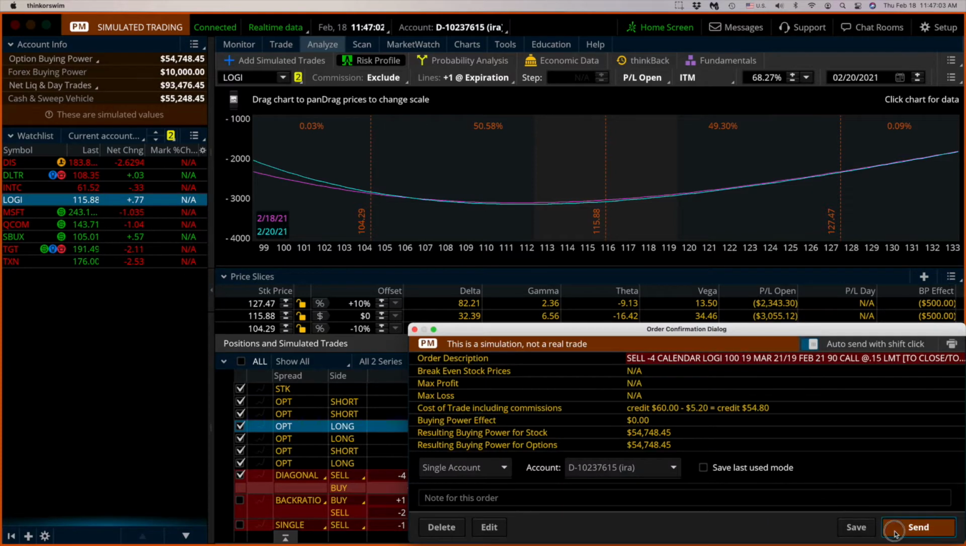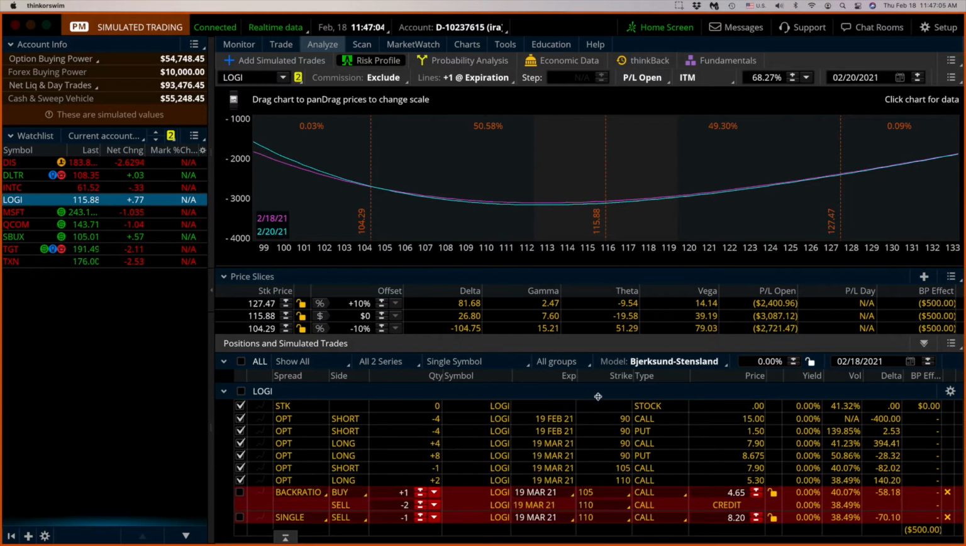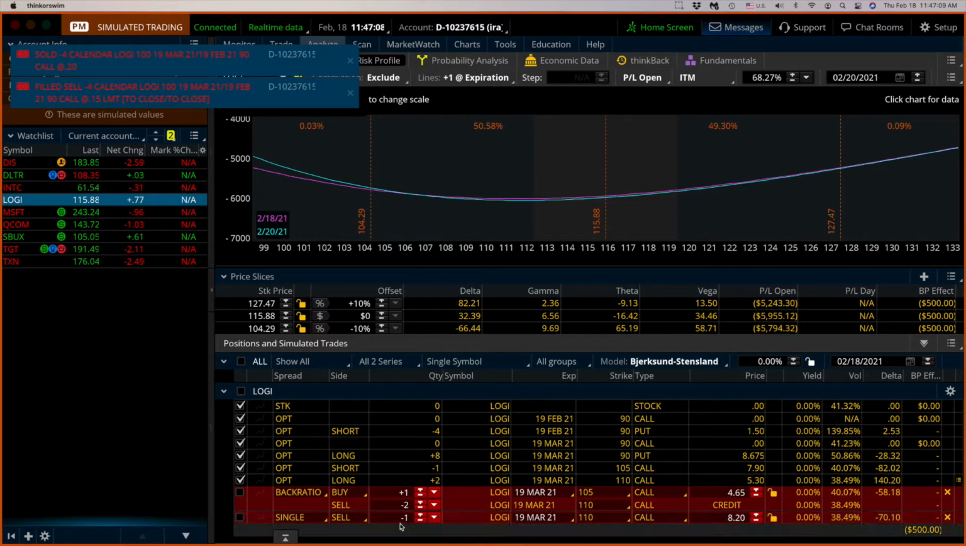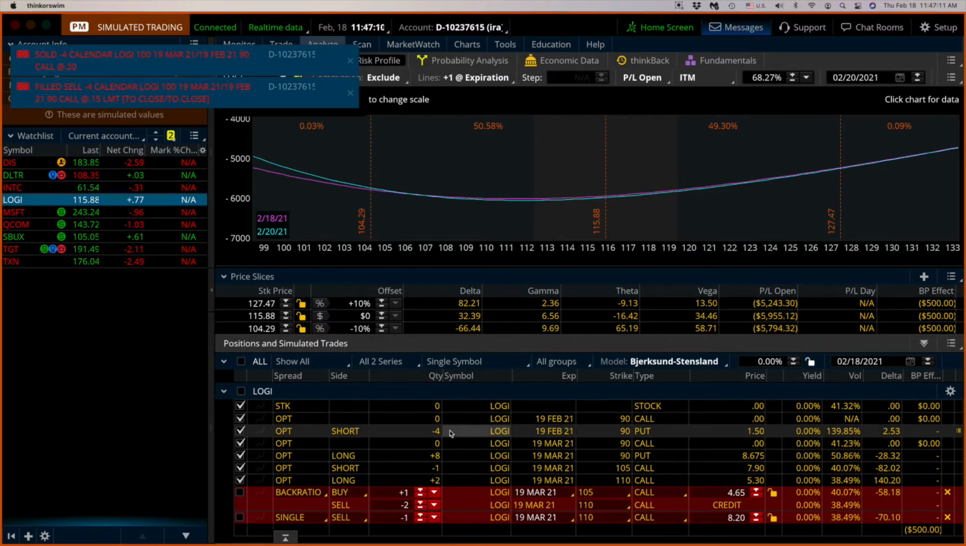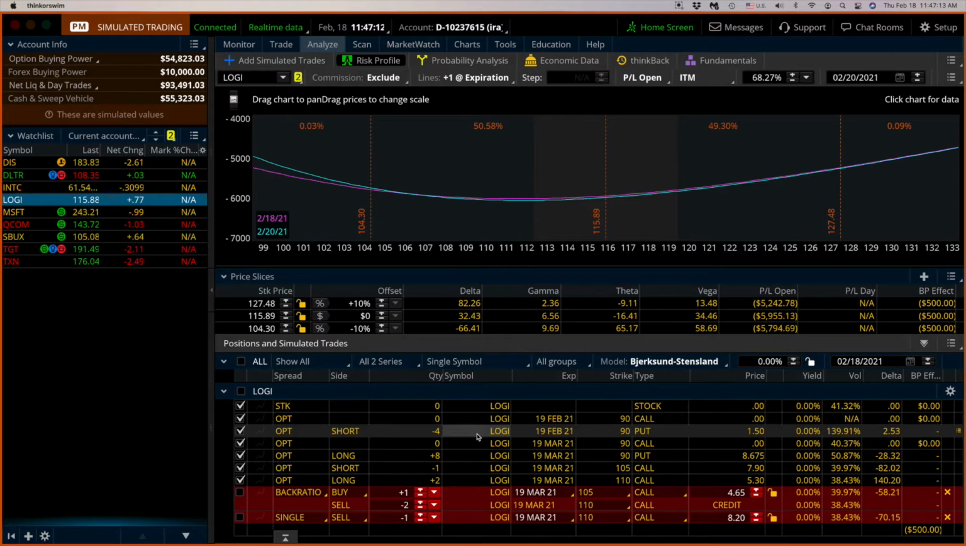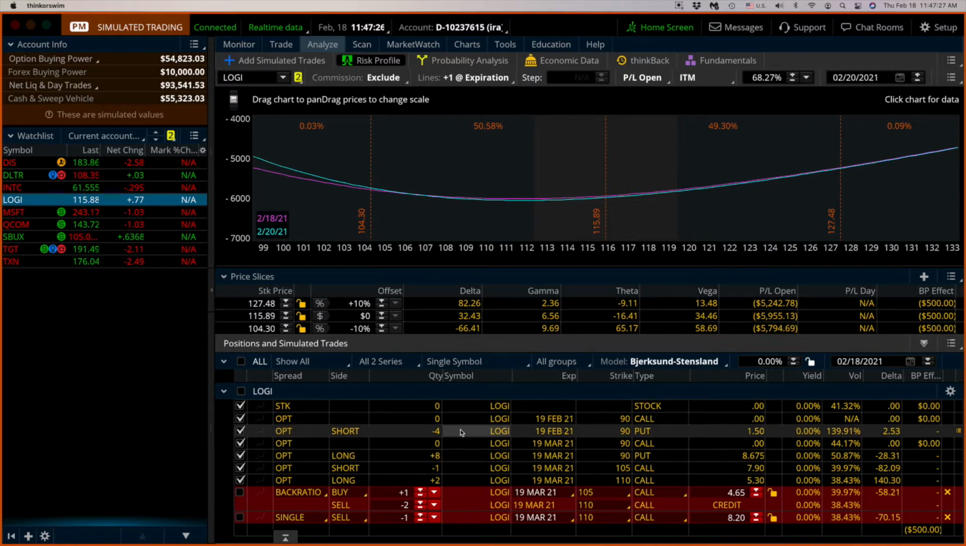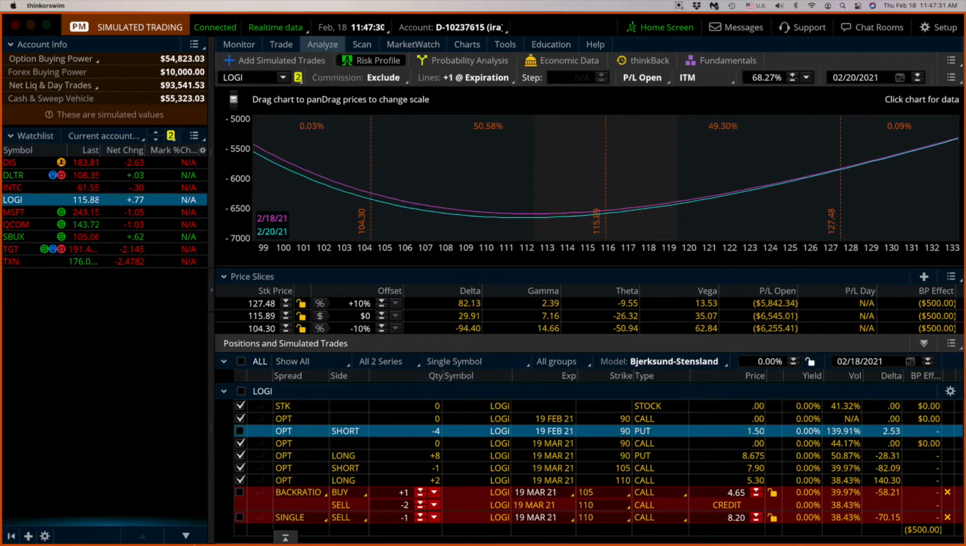And if it fills right away, which I doubt, then we can, well, it did fill up. Okay, so we have 4 puts short. That's what I'm going to expire tomorrow. 8 puts long, which are not going to expire. So come Monday, we will have 8 long puts, and the short puts will expire worthless. So you can delete that.